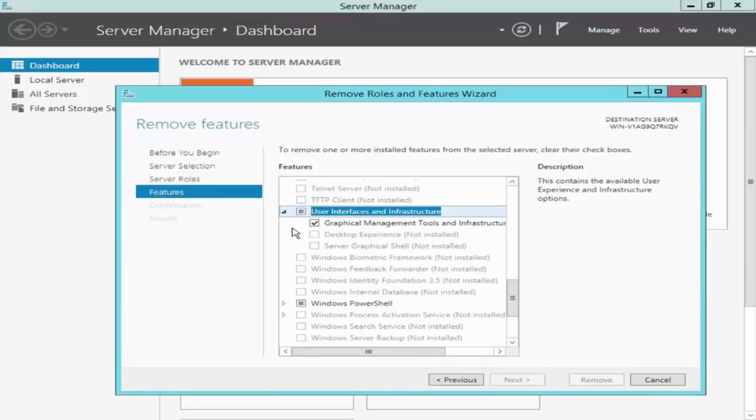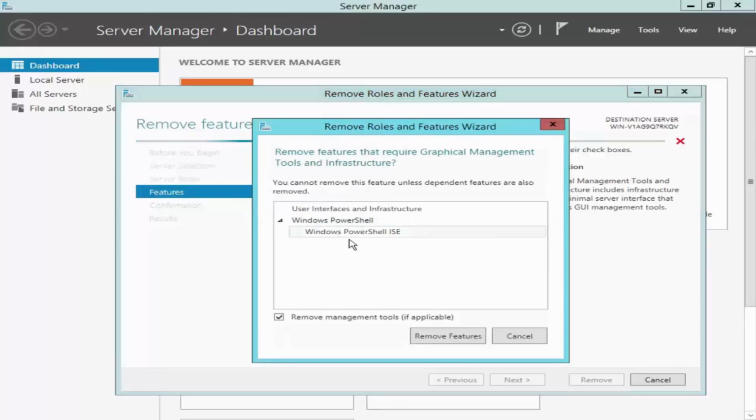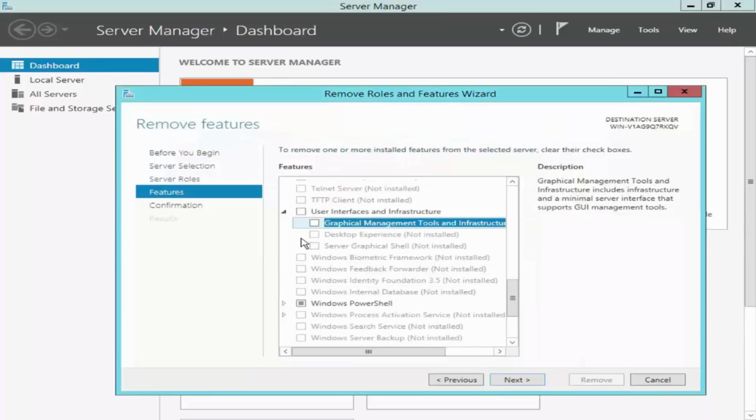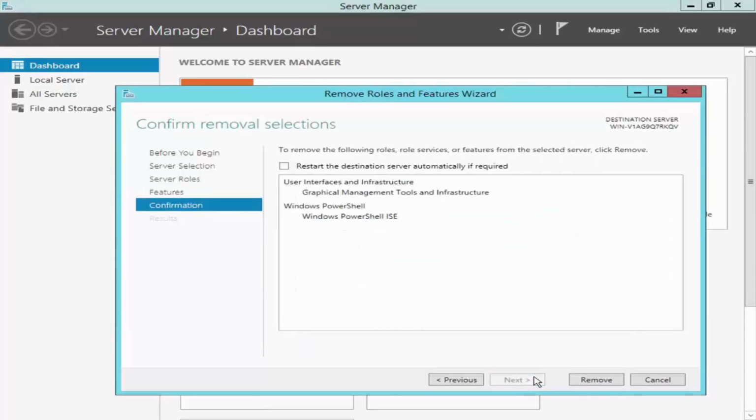To convert this server to Server Core, I am required to remove the Graphical Management Tools and Infrastructure feature. Removing this feature effectively removes what remains of the graphical interface, giving you the most basic interface possible. I will then click Next. To remove the features, simply click Remove and then reboot the server.